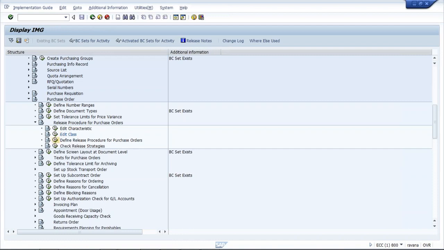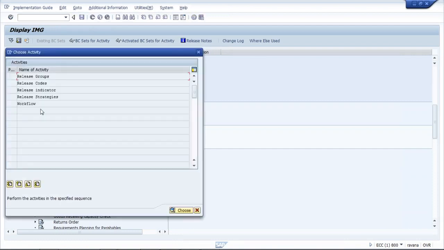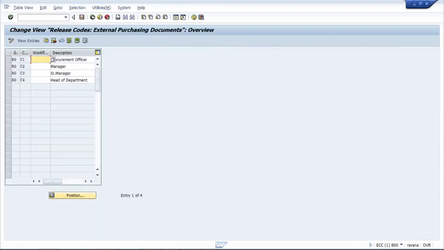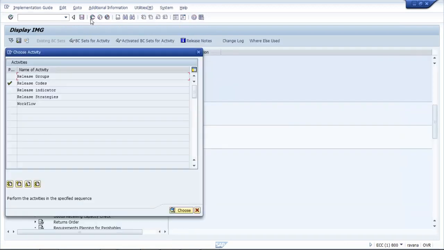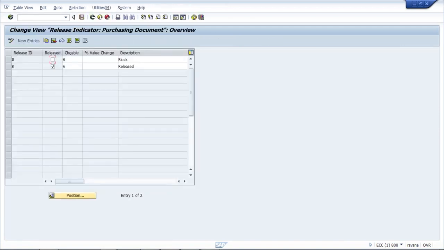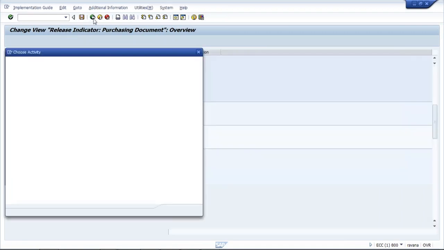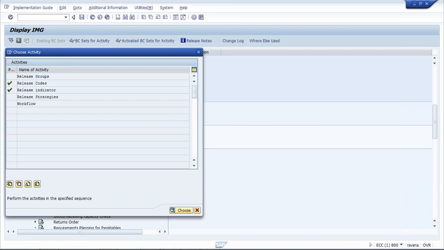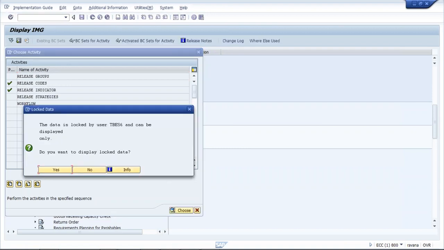Coming to define release procedure. Just now we have seen the groups and here the codes. Codes means the approvers, the manager and senior manager, the people who approve. Coming to the indicator, completely blocked or completely released, that's what we can see here. Changeable indicator. See, for release we will keep the release as a flag. For block we will keep it blank. You can try on your own also by deleting this and creating a new characteristic, everything.